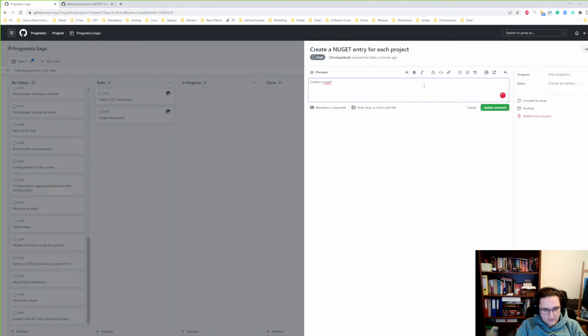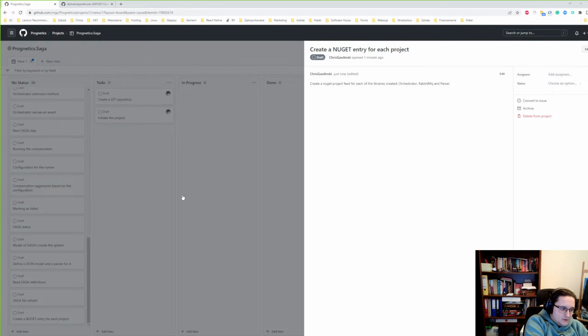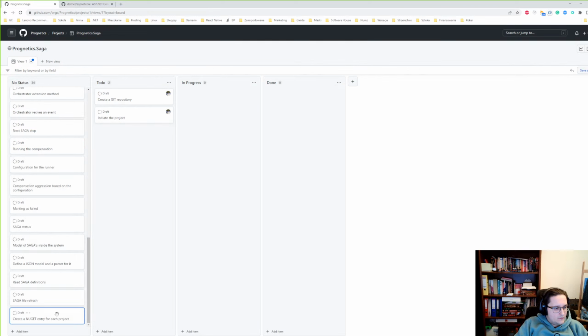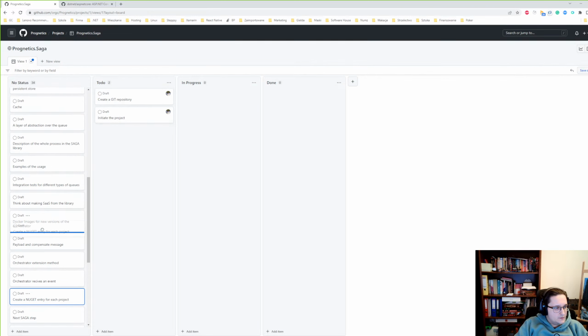You get a project feed for each of the libraries created. So that would be orchestrator, RabbitMQ, and parser. Right. Okay, we've got it. We can move it a bit to the top somewhere.